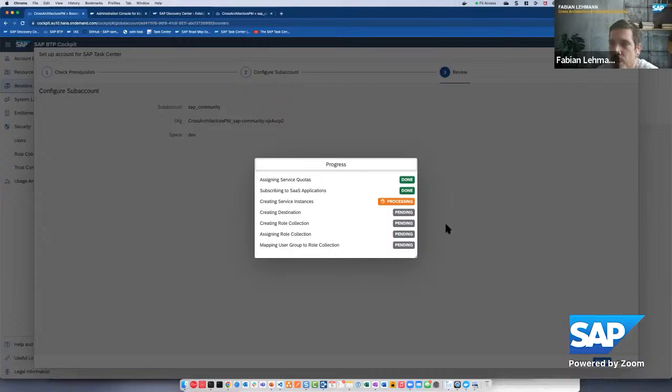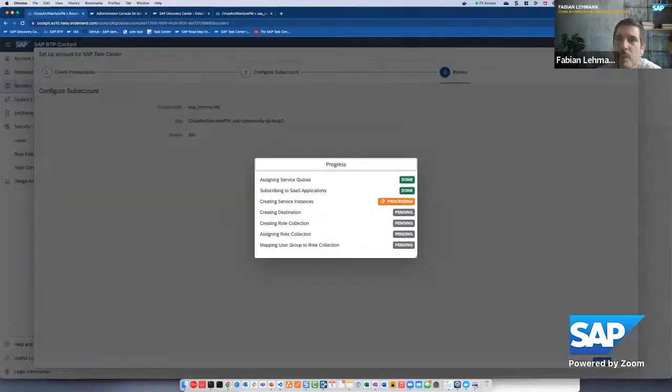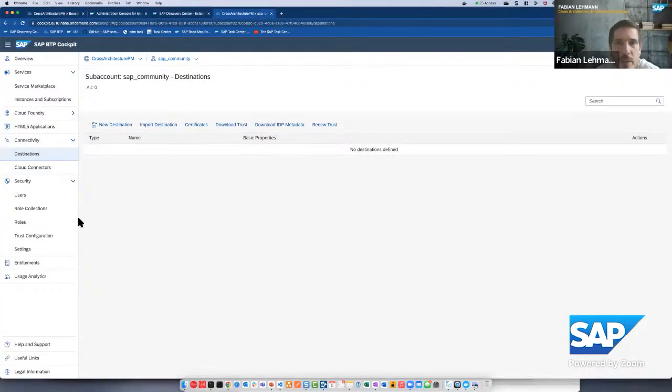But let's start first of all with the booster, and hopefully this will be executed. In the meanwhile, maybe to save time, we can also have a look again at the BTP subaccount. I want to explain something.